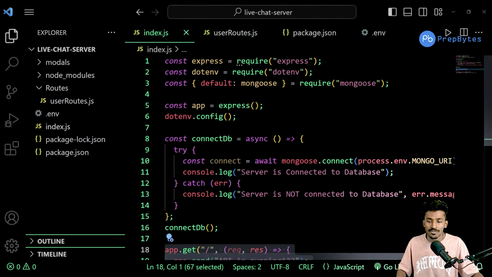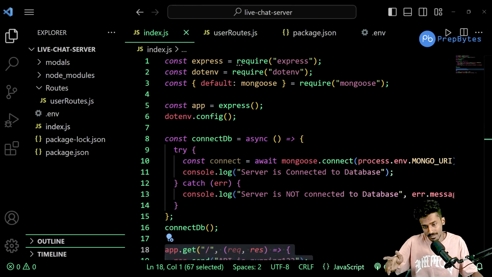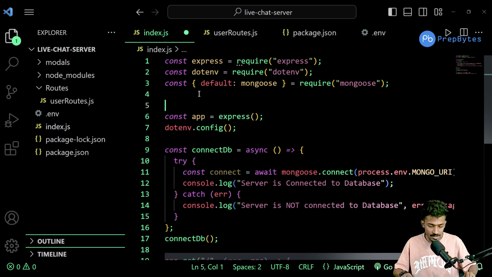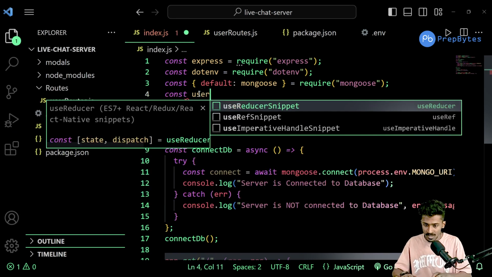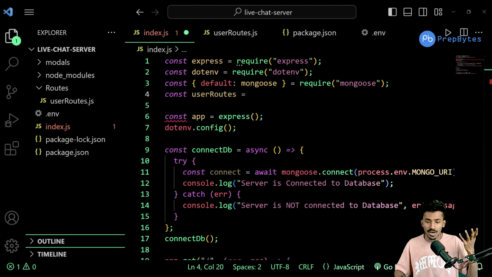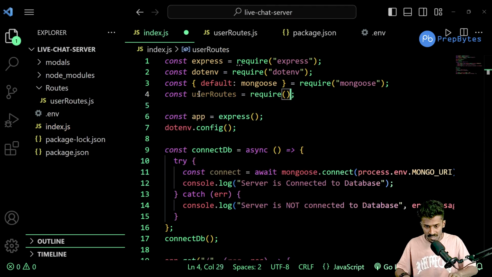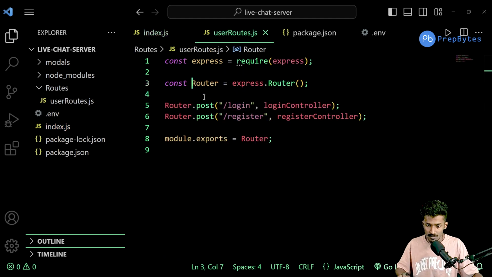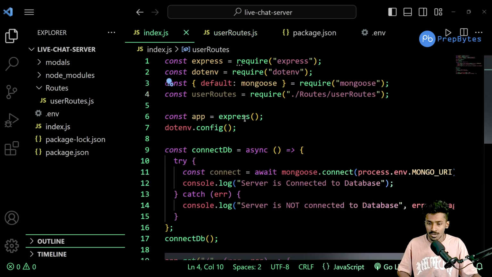The process of doing this is also fairly simple. The first thing we'll do is import our routes. So I'm going to say userRoutes is equal to require. We need to specify the location, so ./routes/userRoutes. That should take care of it. And now if I go in here, yeah, fine. So this basically does it.